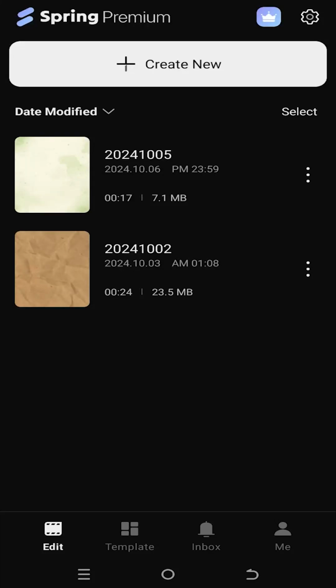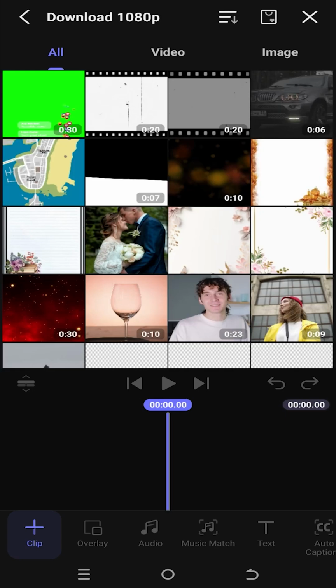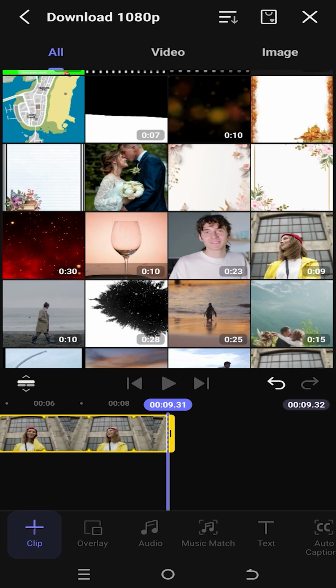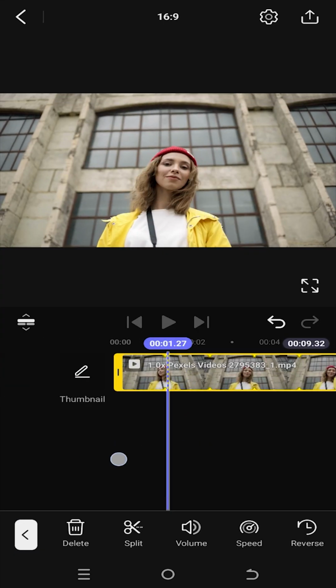So guys, we are inside our Spring app. Let's make a new project. Select the folder where you have your files. Select the video you want to import. Tap on top right corner close button. So we are inside our main project.